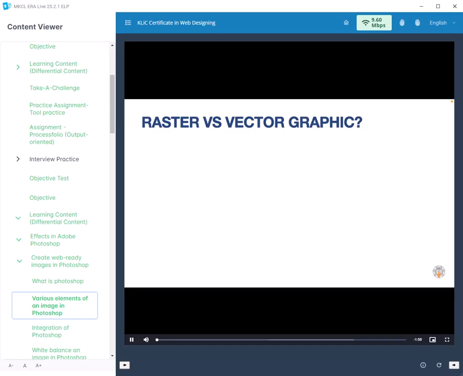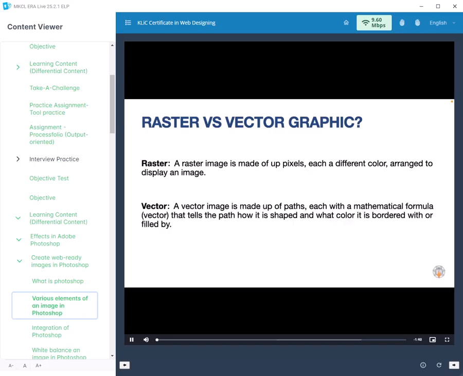So a raster graphic is an image made up of pixels, each with a different color, arranged in a way to display an image. Whereas a vector is made up of paths, each with a mathematical formula that tells the path how it is shaped and what color it is bordered with or filled by. So that's the difference between the raster and the vector graphic.